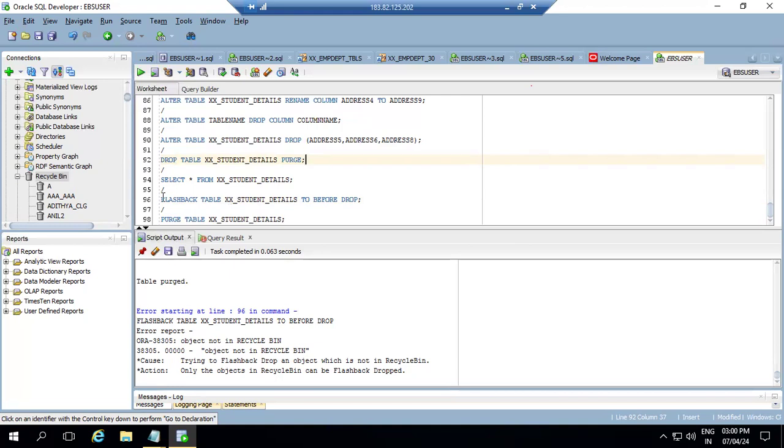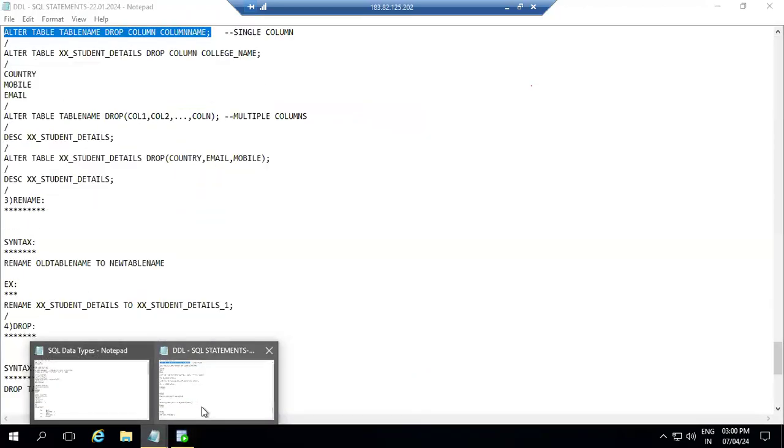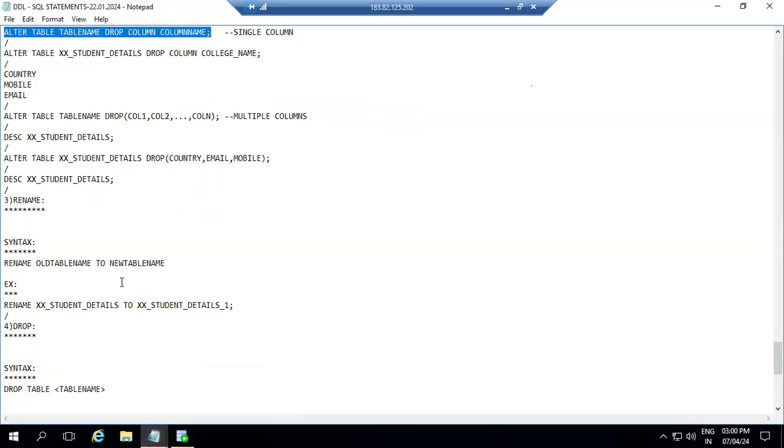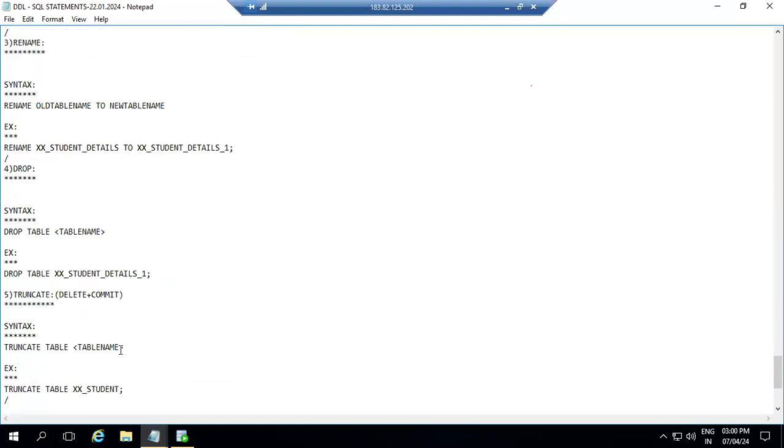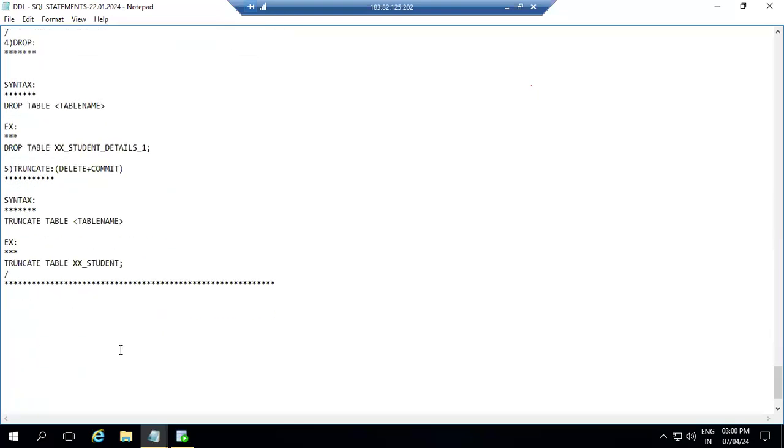Drop is used to drop the table. We are not using it under alter, because you would get confused. The drop used under alter drops only one particular column or multiple columns. When we use the drop keyword separately, it is used to drop the database object.